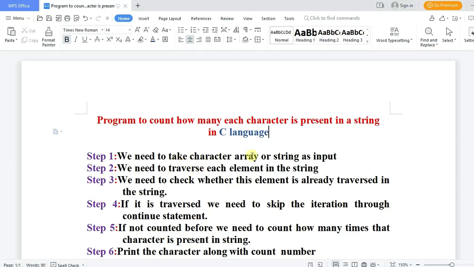How can we traverse each element in the string? By using a for loop. We need to check whether this element was already traversed in the string. For this, we will take another array to check whether this element was traversed before or not. If it is traversed, we need to skip the iteration through the continue statement. We already know that to come out of the loop we use the break statement, but to skip the iteration we use the continue statement.